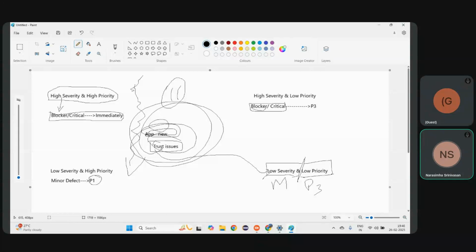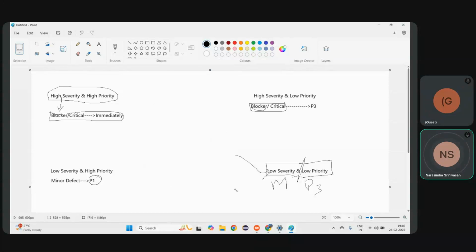You got my point? If the users are not using the application, then why do we have to develop the application? Why do we have to test the application? Why will the customer give the requirement? Why will we get the job? So there is no value in that. So it's very important for us to satisfy the customer.